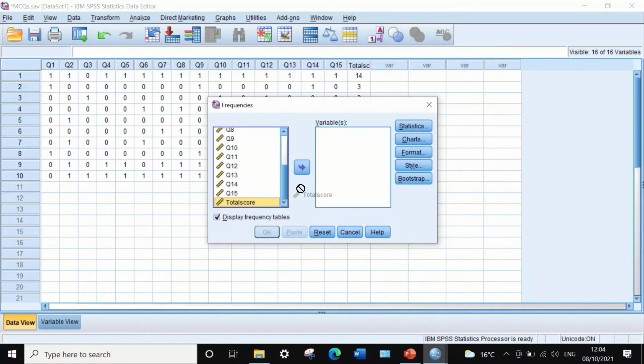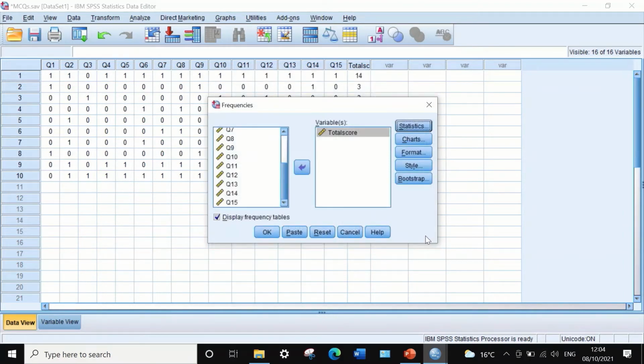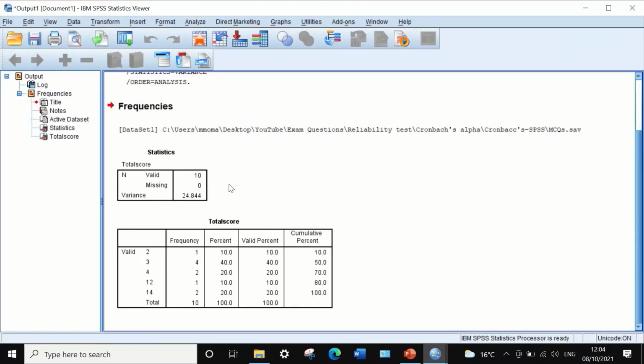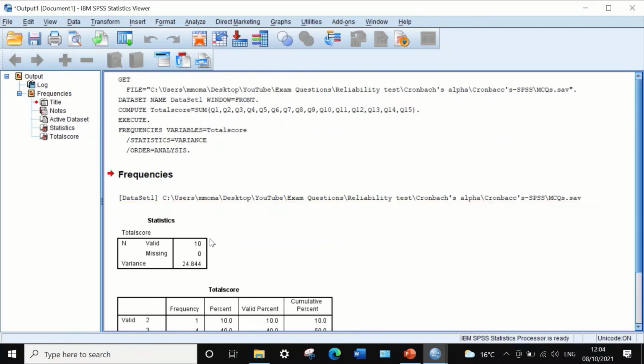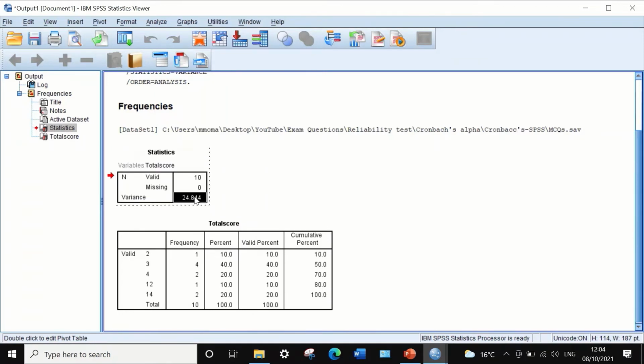So we drag the total score to the variable box, click on Statistics. In the statistics box, we're going to select the variance. Click on Continue, as we're only interested in the value for the variance. The output from SPSS generates two tables. One of the tables says that we have 10 participants and the variance for the total score is equal to 24.84.